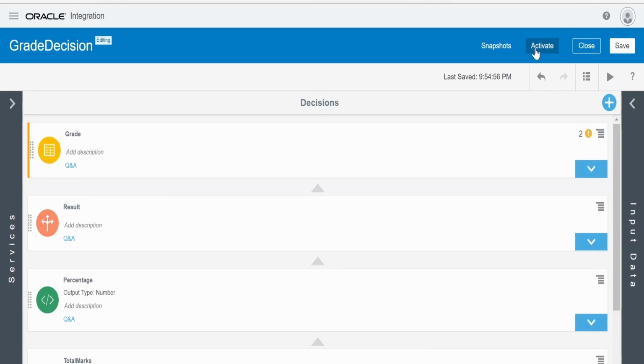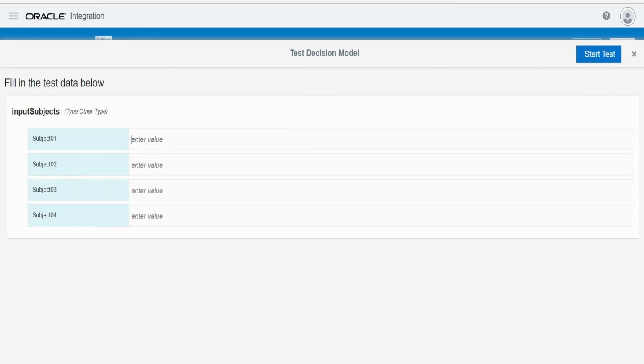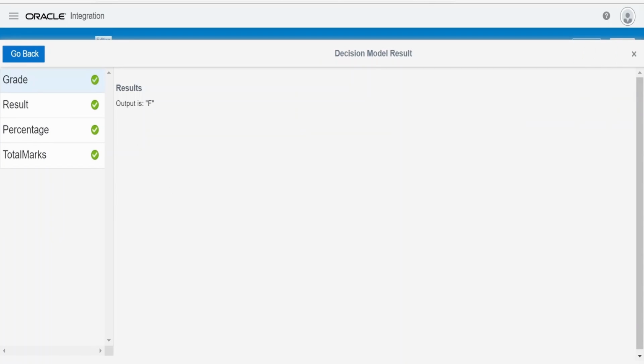Now before activating this decision and consuming it in the process application, we need to test this decision model locally. In order to test that, we can make use of this play app. Click on this. Here we need to enter the details. First I will enter marks to calculate for a failed student. I will give below 35 for every subject and click on start test. Now the grade is F, that is correct, and the result is fail, correct. Percentage, that is average, is 17, total marks is 68, correct.